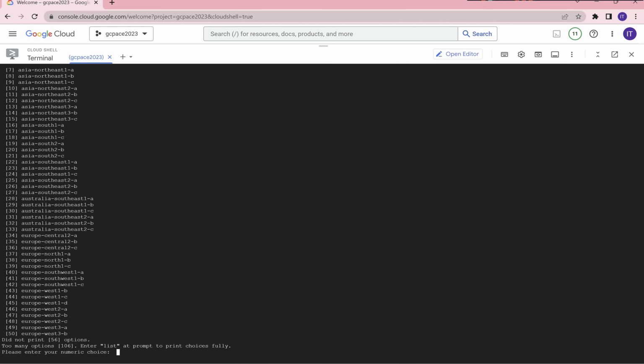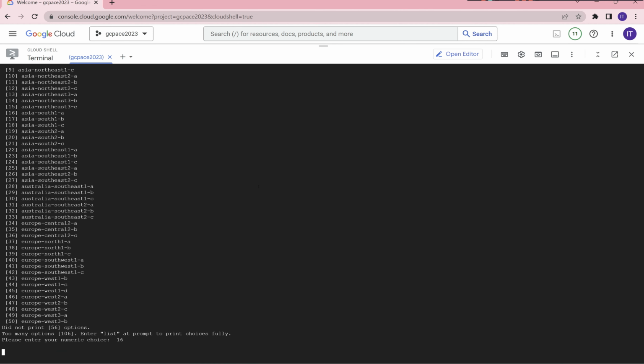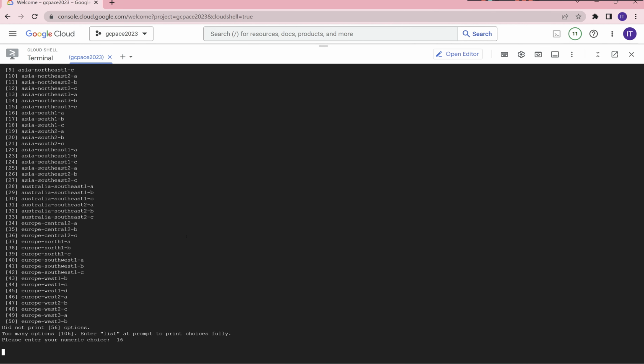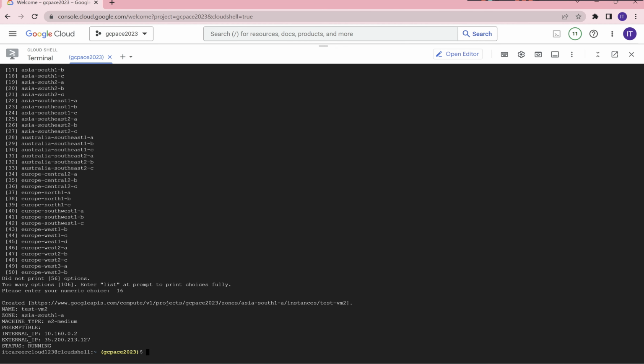Okay, let me create in Asia South, like 16, enter. It listed all the zones available, and it is asking where you want to create your virtual machine. Because I said no, I didn't say anything in my command, and neither does the current environment have it, so it is confused. It gave me the option, do you want to create in central one? I said no. Then it gave me these options. So now you see that it created in Asia.